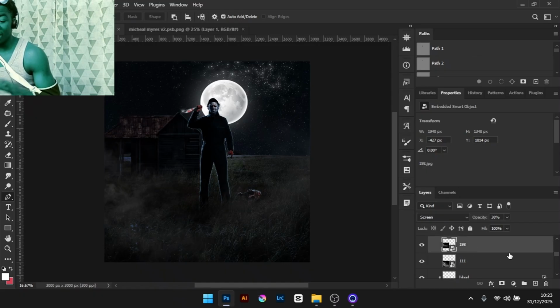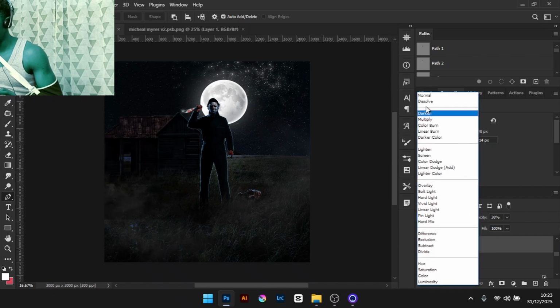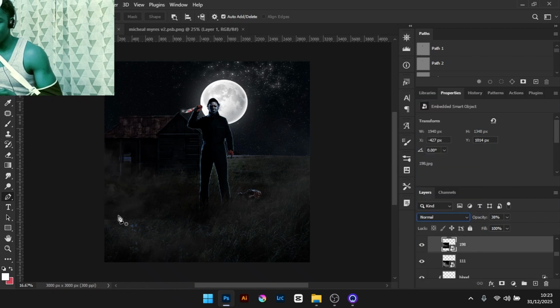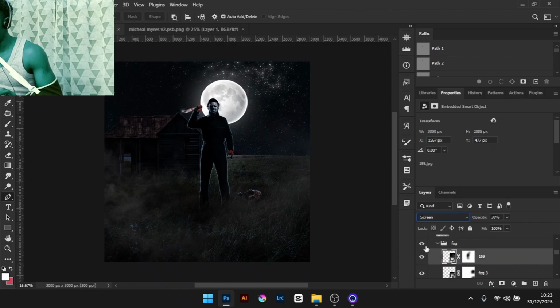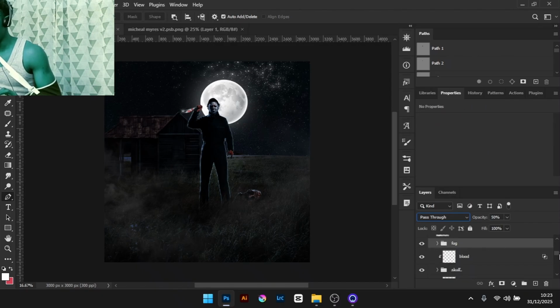I used fog images, and I set the blending mode to screen. So this is the normal, you see how it looks ugly as hell. So I had to set the blending mode to screen, and lower the opacities. Yeah, and I was done with that.